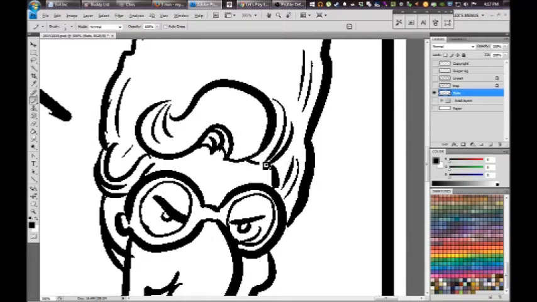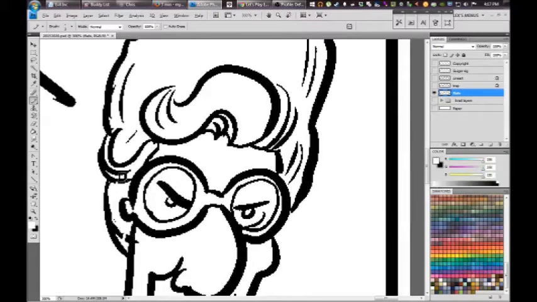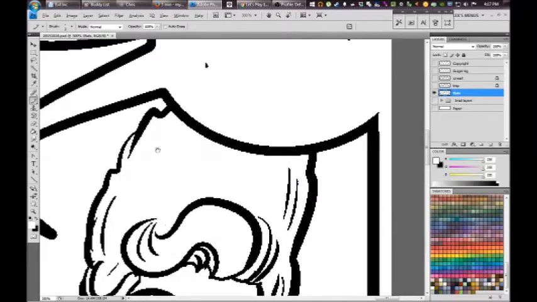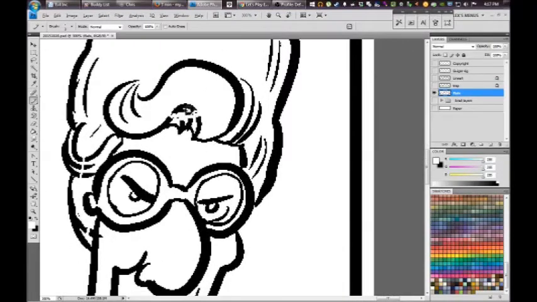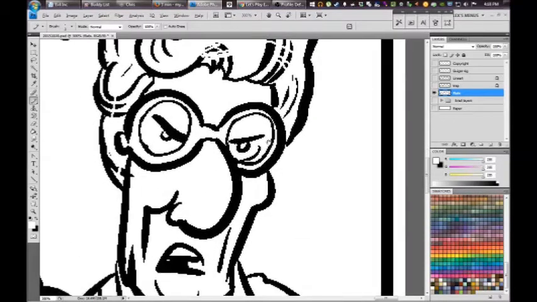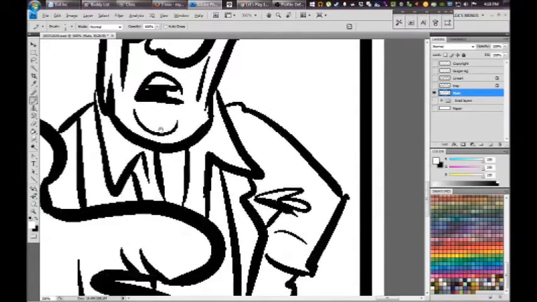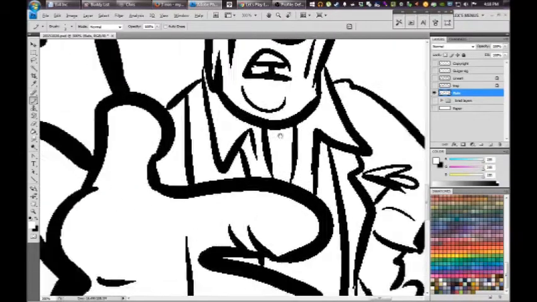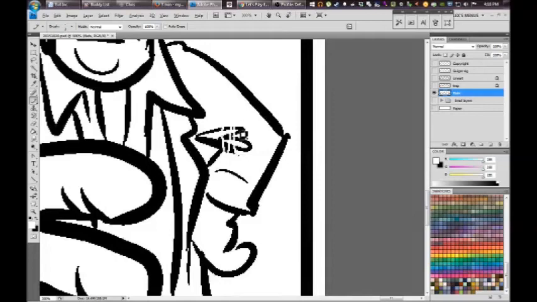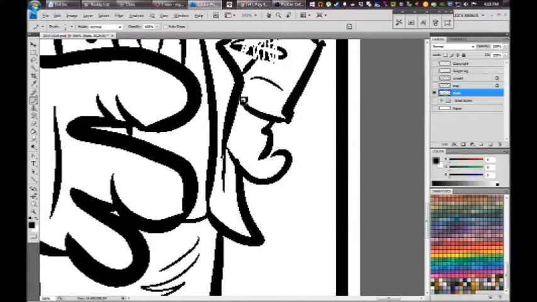Sometimes this step involves me drawing a little bit to add to things like the base of hair and stuff like that. But 99% of the time, I don't really have to do much in that respect.